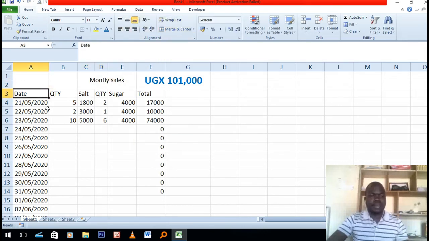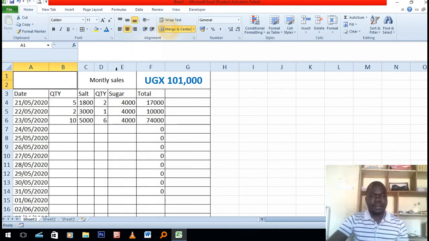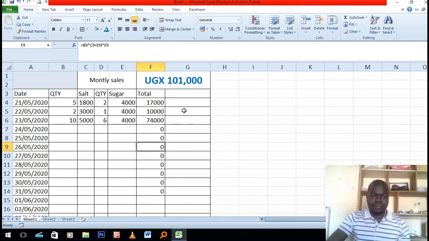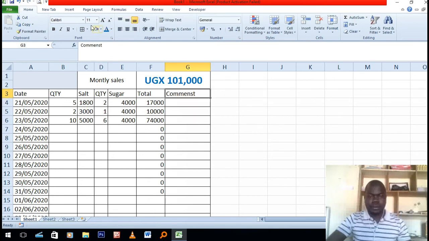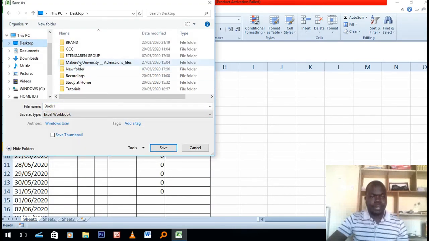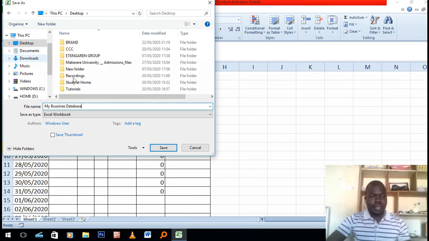You're good to go. You realize you can decide to format your table, put all borders. See, as your work is moving smoothly and nicely, you form your very good table. This you can use for comments. And you make your database for the business. You have to remember to save. To save, you go to File and Save As. Give your name and probably put it on the desktop or whatever folder you want, like my business database. That is simple, something you can do.